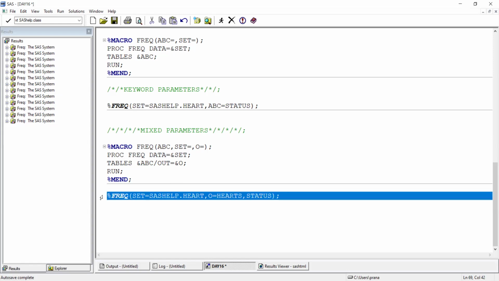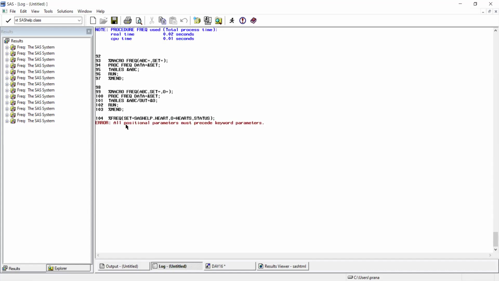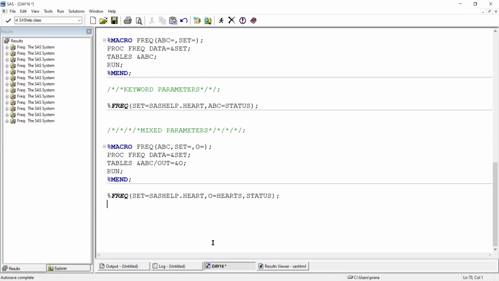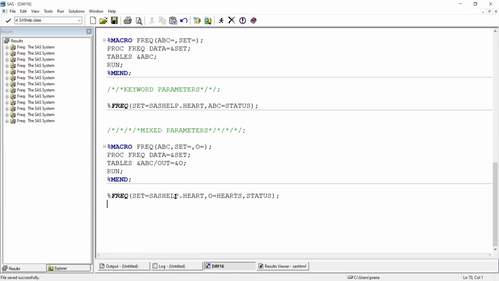State, right? So after executing this code, you can see an error in the log. You can see here: all positional parameters must precede keyword parameters. This error says that whenever we are using mixed parameters, keyword parameters and positional parameters together, we have to give the keyword parameters first. After giving the keyword parameters only, we have to give the positional parameters.